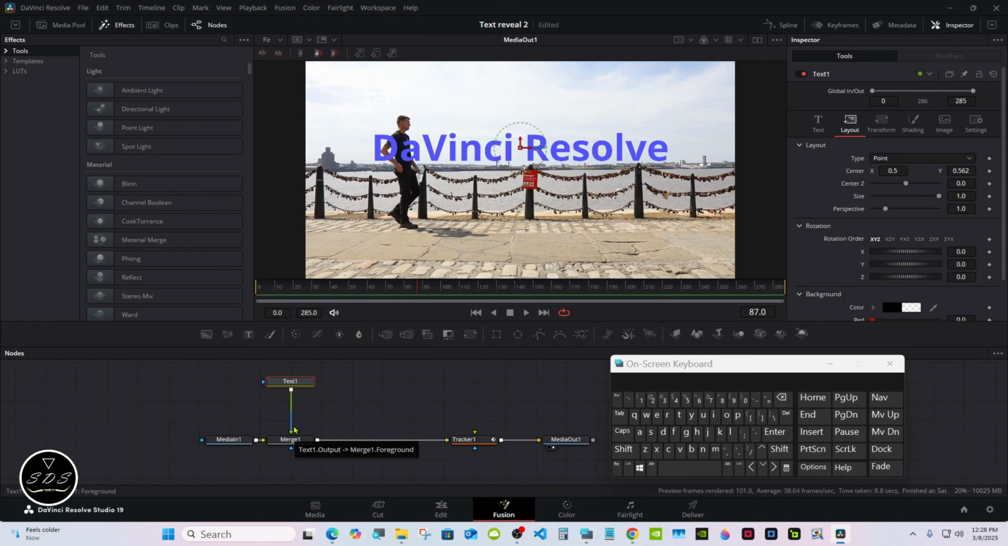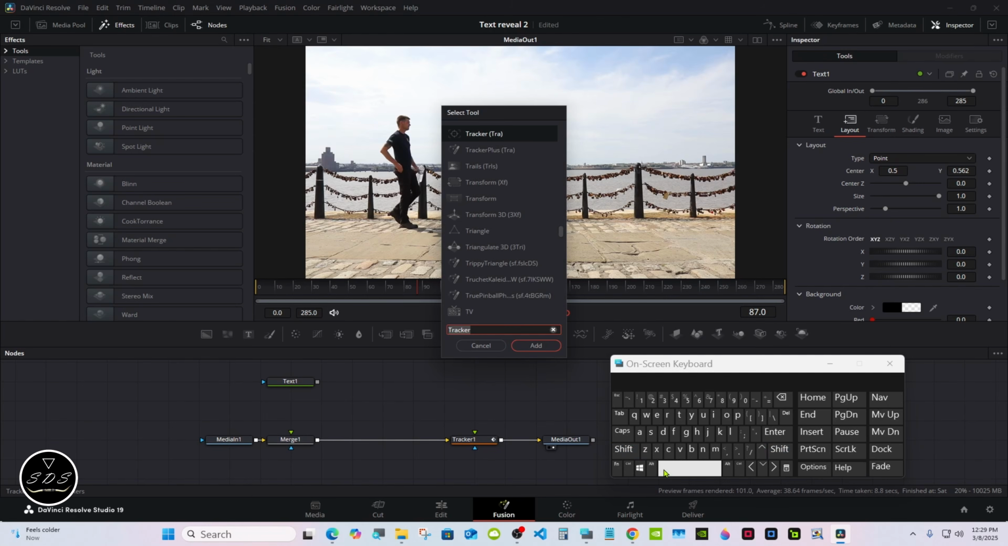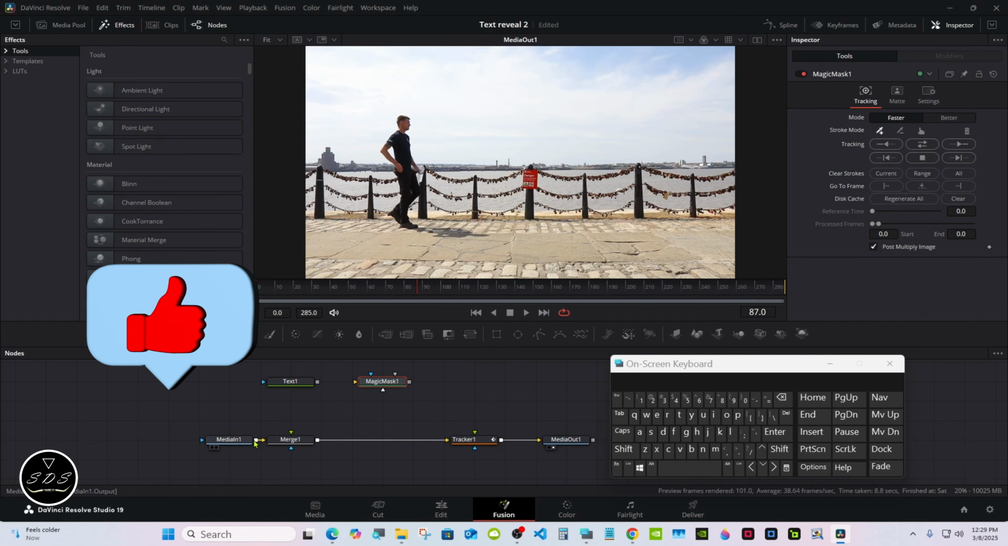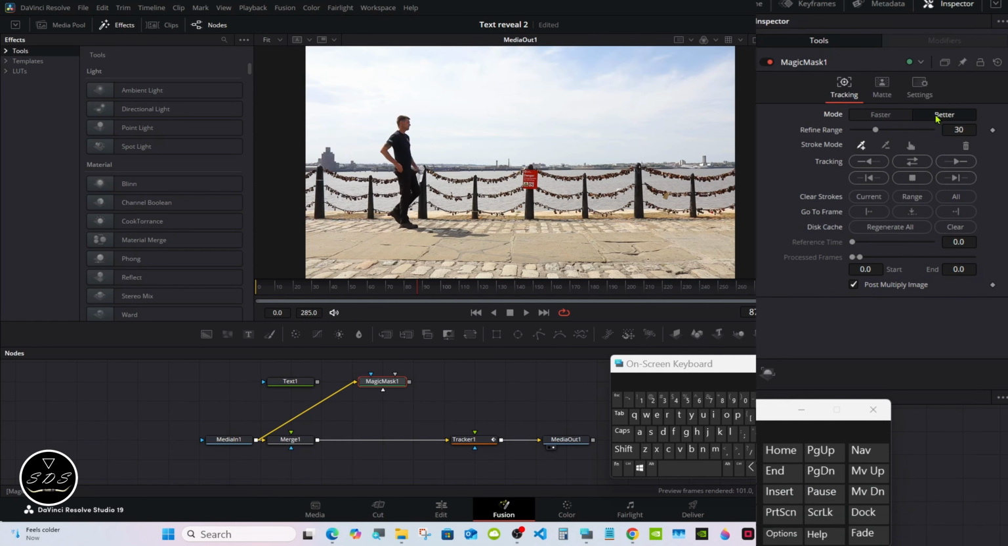And for now, we'll cut the line going from the text. Click away right about here. Shift space and magic mask. Type your media into the magic mask. If you have a good enough computer, I recommend using Better.